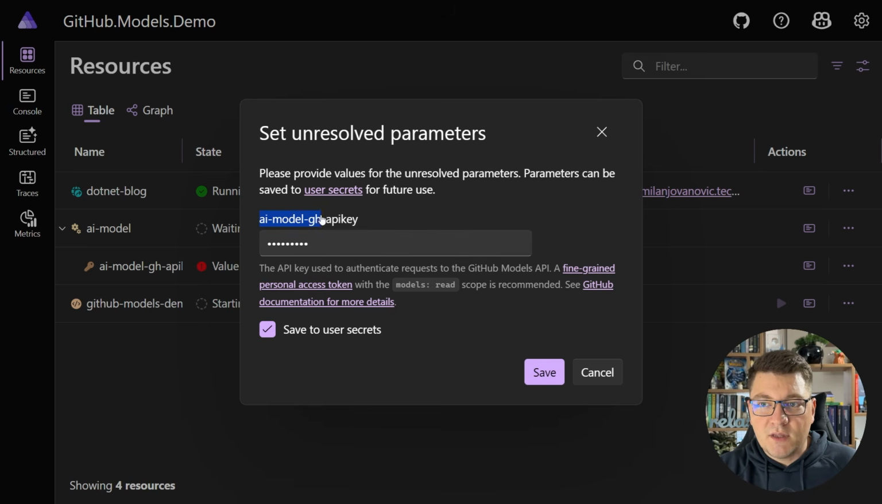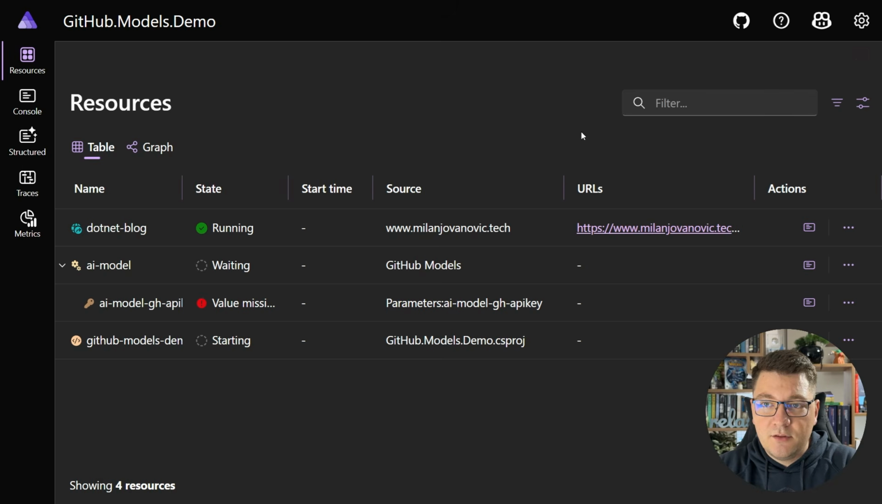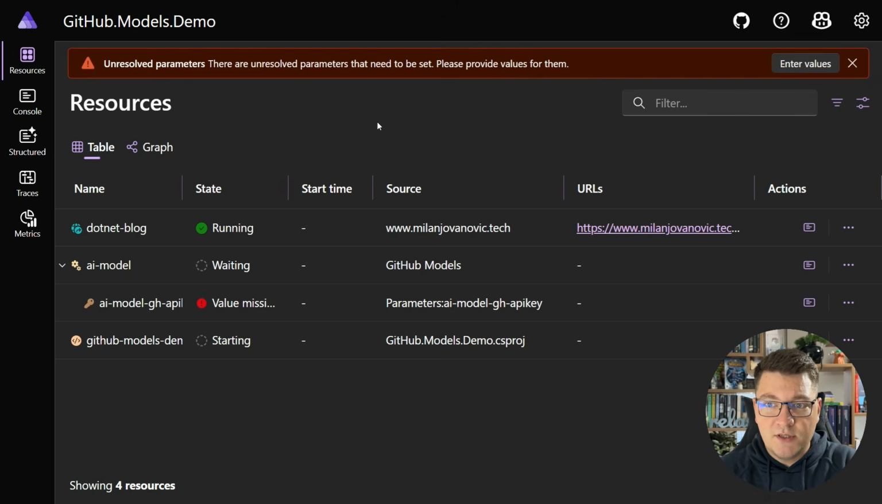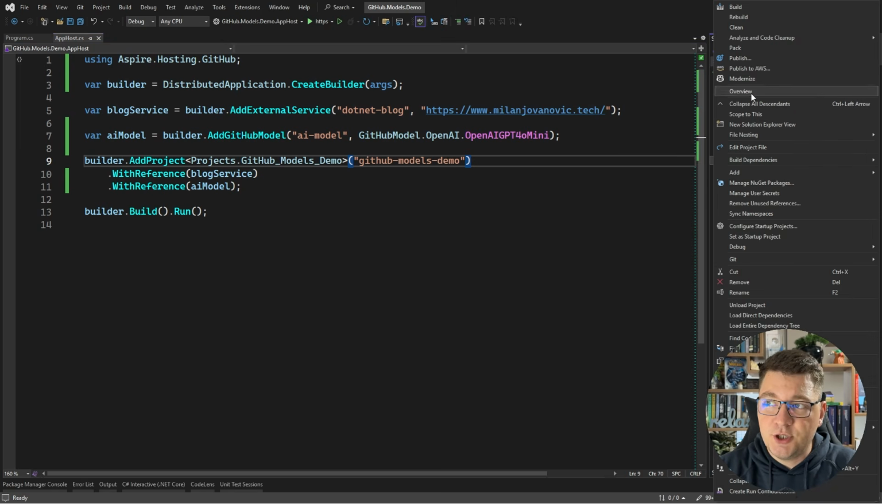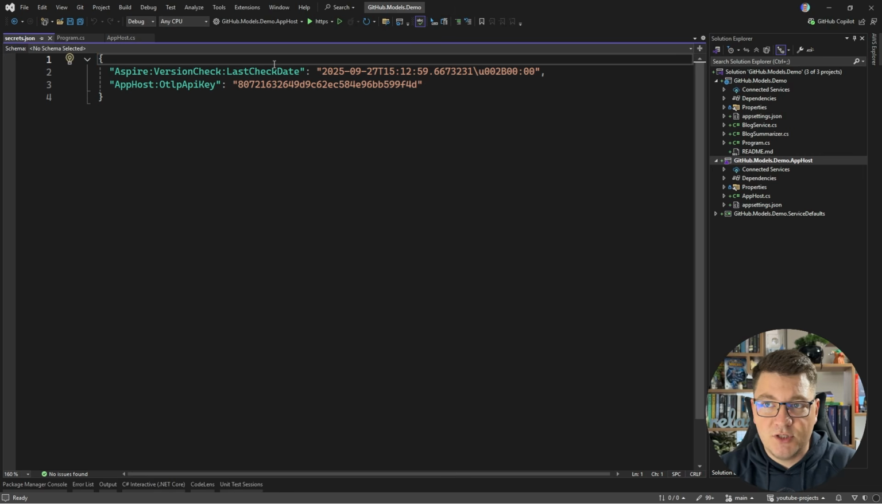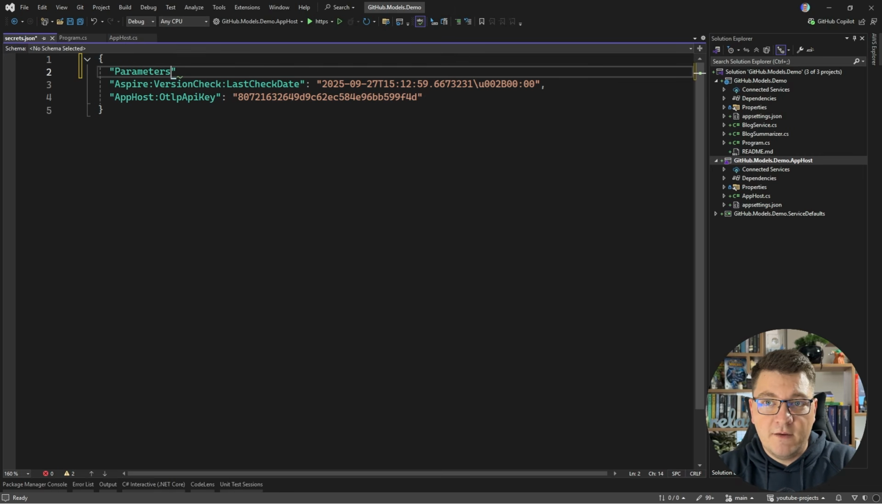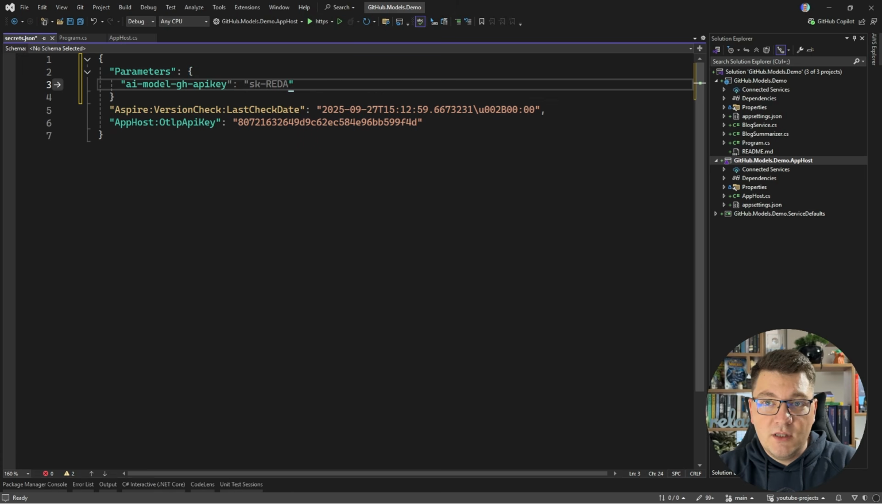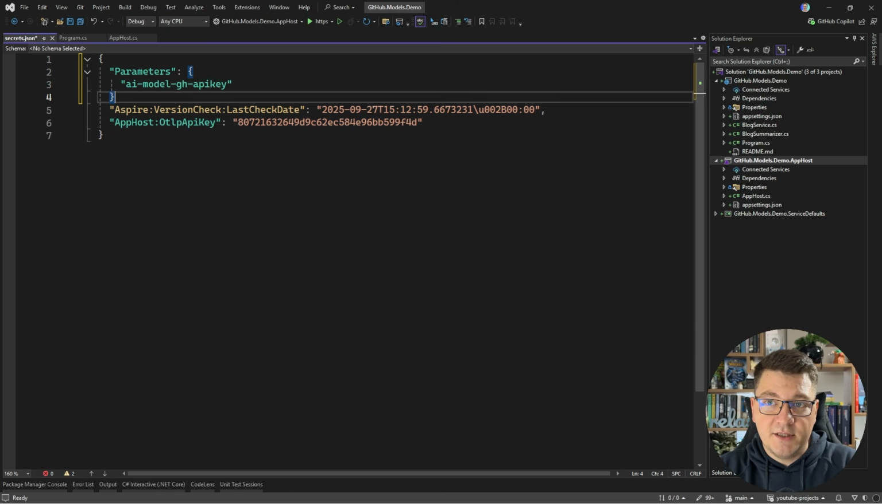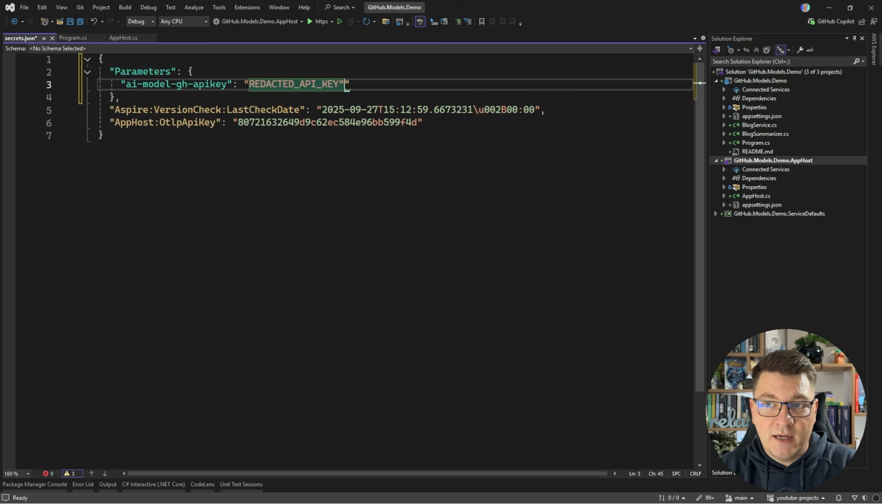An alternative is you copy this value and you go into your user secrets for the app host, which is what I'm going to do. I'll right click my app host project, and then I'll say manage user secrets. And here I want to specify a value using parameters, then the name of my setting, which is going to be AI model GitHub API key. So here I have to specify the actual value. And because this is my user secrets, this won't be part of source control. So let's go into the GitHub UI, and I'll show you how you can get a personal access token.